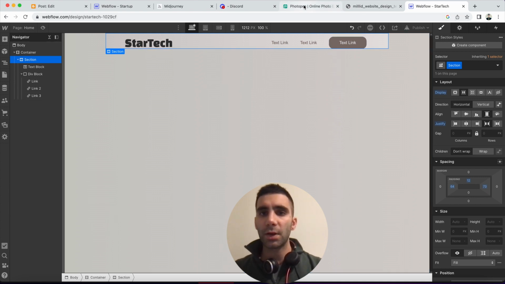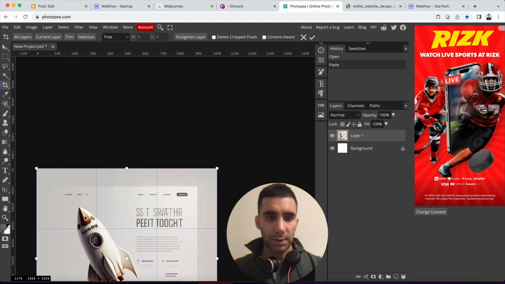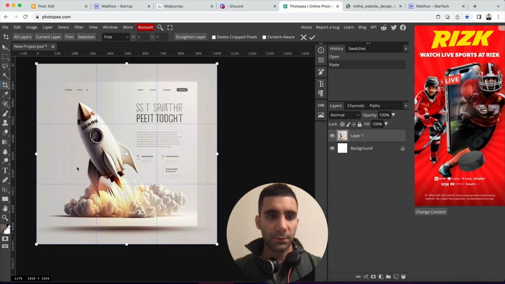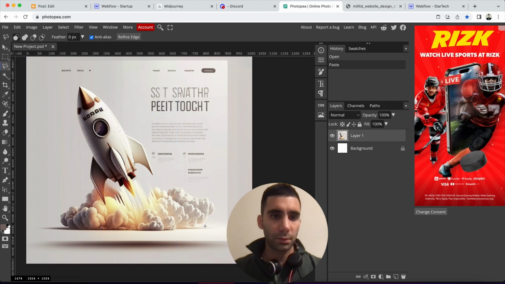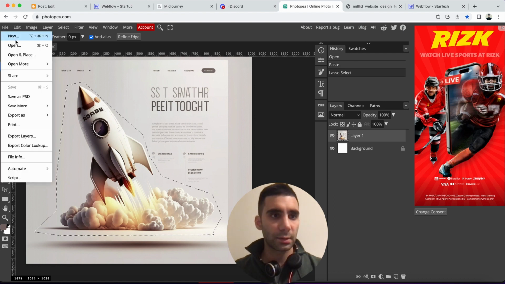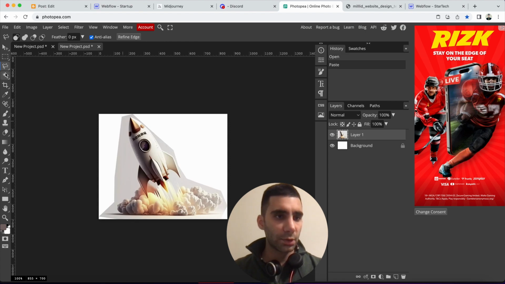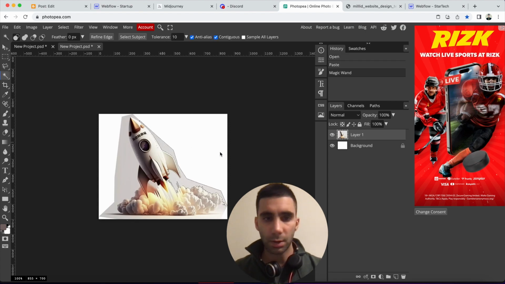Now I believe it's time to add the image. So let's grab the image from the design we have here. Let's first select the part we want. I want to grab this part. Copy that. Paste it in another tab. Here we can use magic tool to get rid of the extra background.